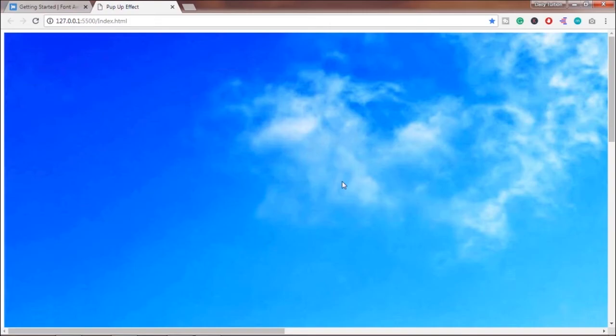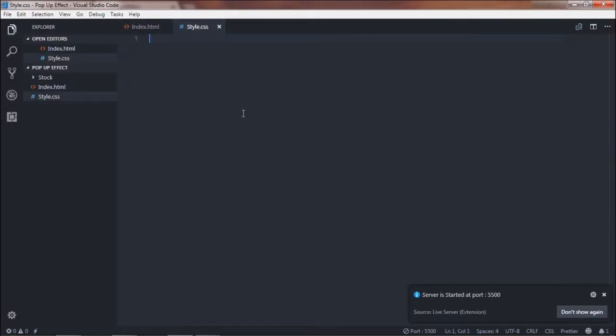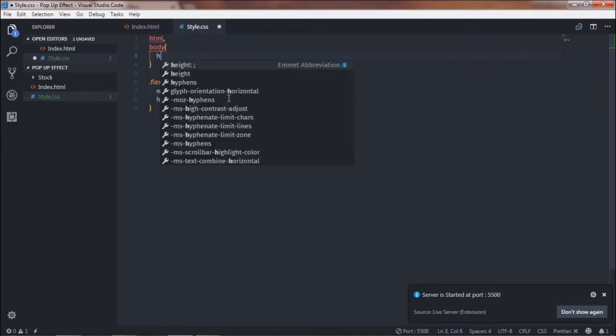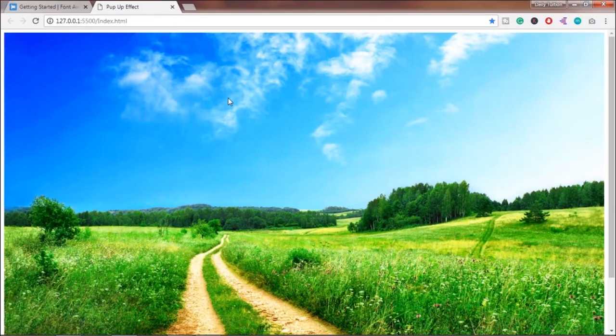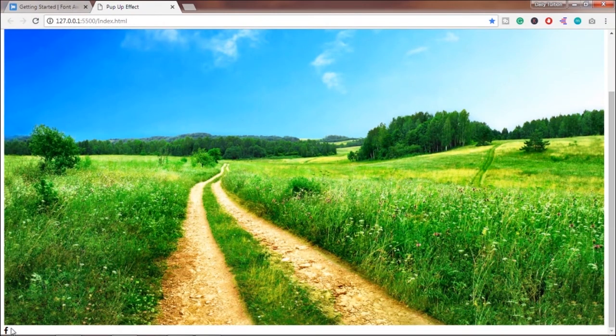We wanted to style this image first. So in the style.css file, I will select flex img, which is the image, and specify width 100% and height 100%. And we also specify html and body is gonna be height 100%. Right, so this looks better than the previous one. So you will see your social icon over here.